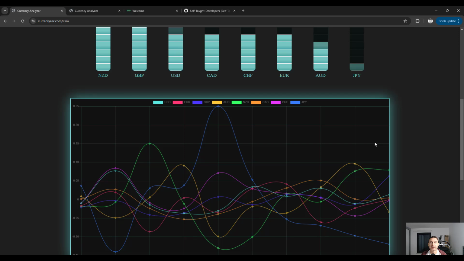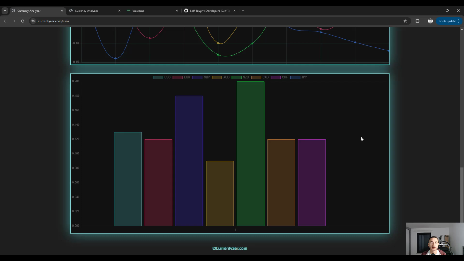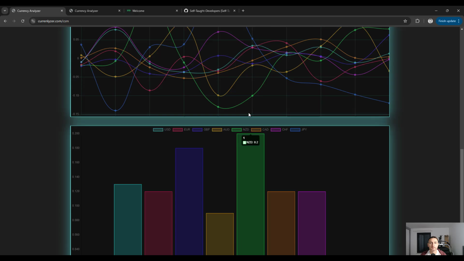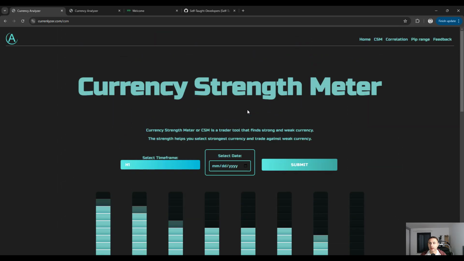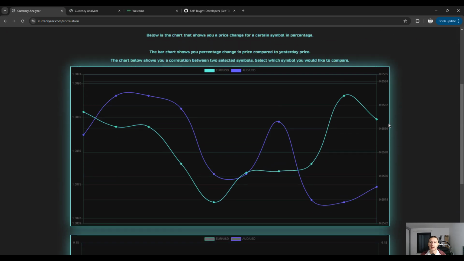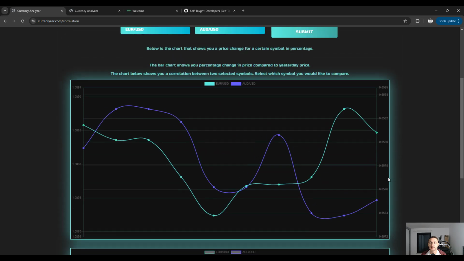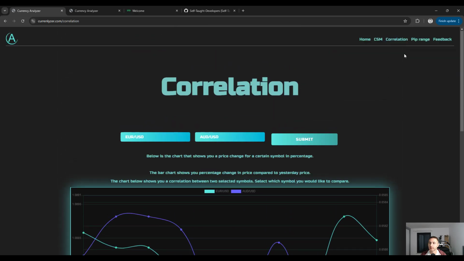Below you also have a line chart which shows you the current strength of the currencies, and you also have a bar chart that shows you which currency is the strongest one. And that's all for this website. Now for this page, then you have a correlation here. When you click on it, you can select 2 currencies to be compared, and then click submit, and you get the information about the correlation of these 2 currencies. Below that is the price difference in percentage compared to the day before, so you can also check the current status.